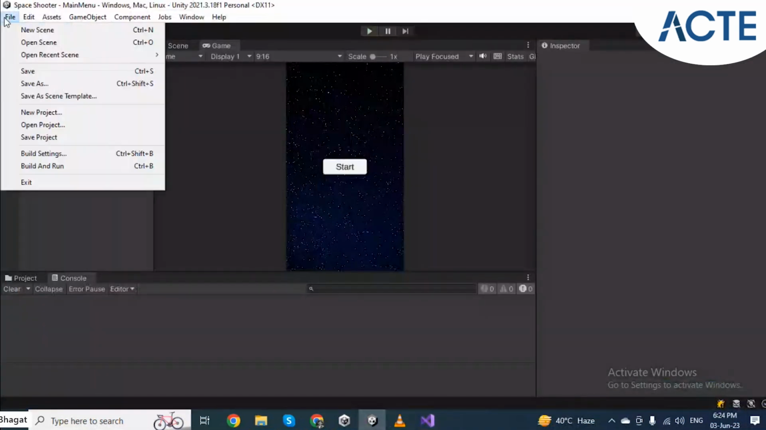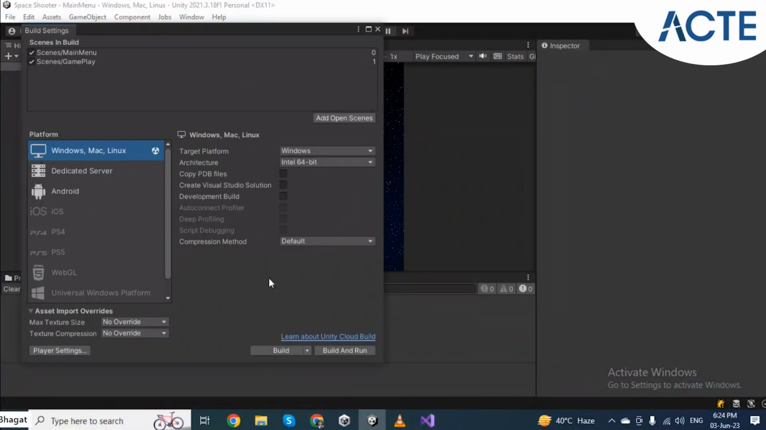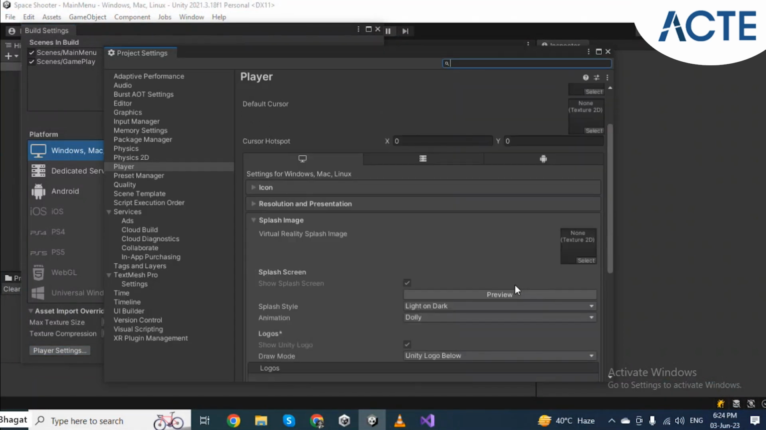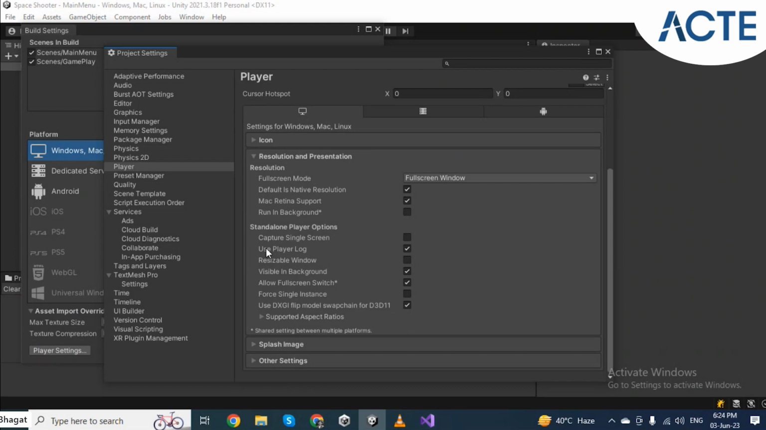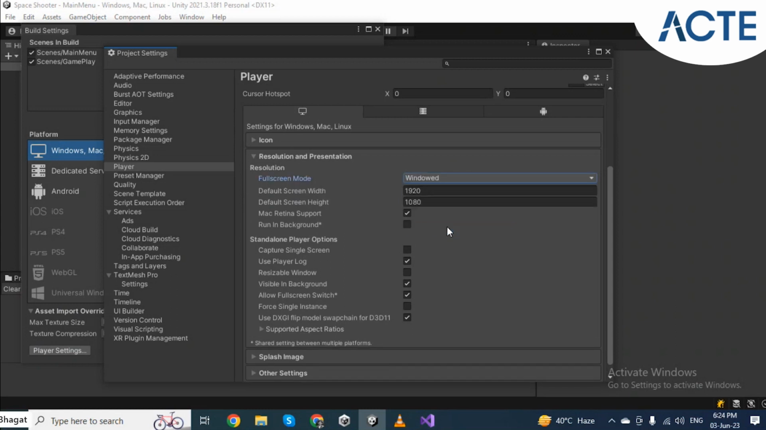In Windows, here you have to do some settings: Build Settings, then Player Settings, and here Resolution and Presentation is there. So this is windowed. Here windowed is there, no? You have to click this, and you have to give the ratio here.